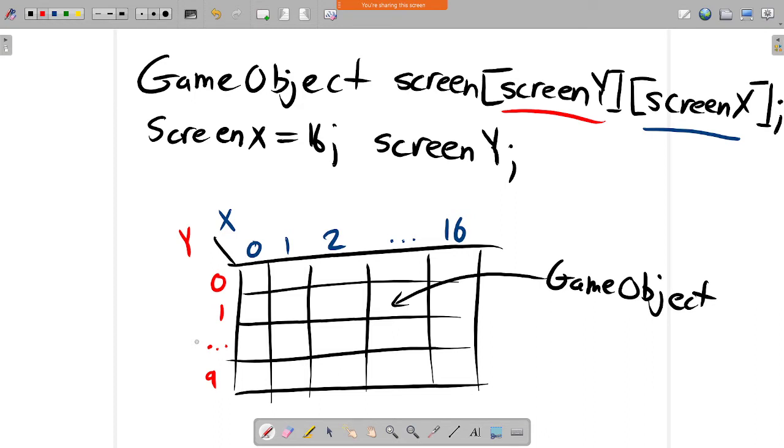But right, this is how our arrays work. Yeah, we access row first and then column. But we think of them all as like aggregate.